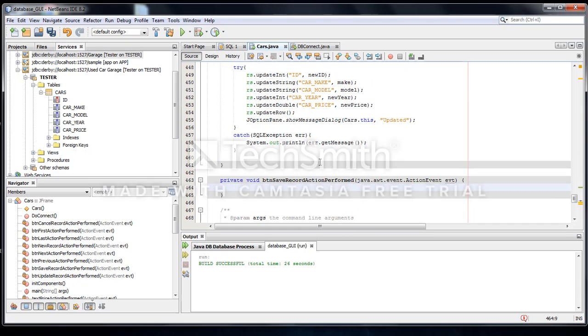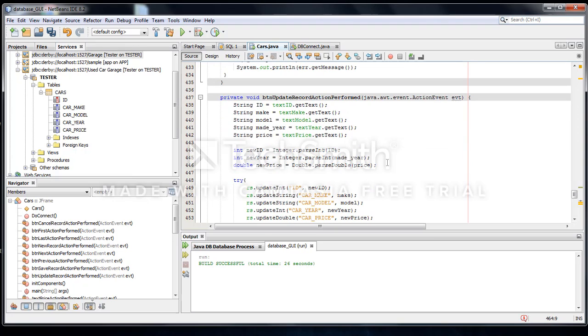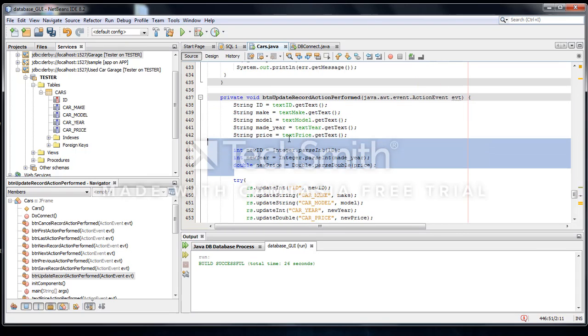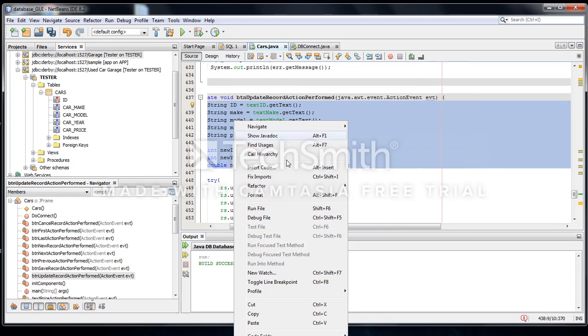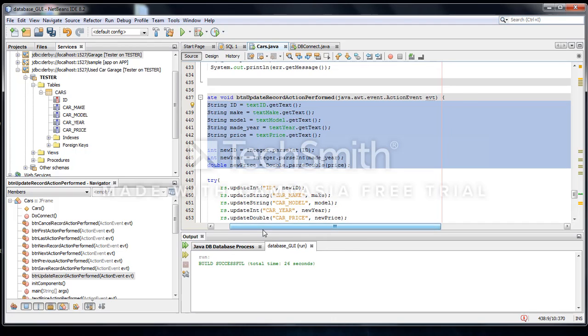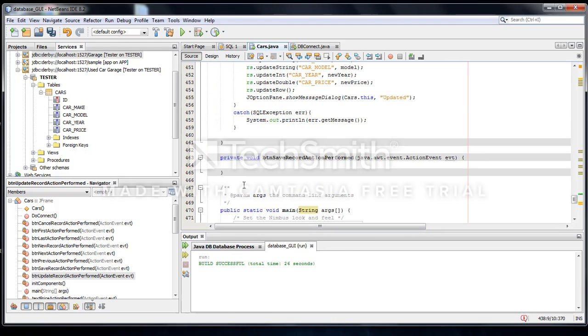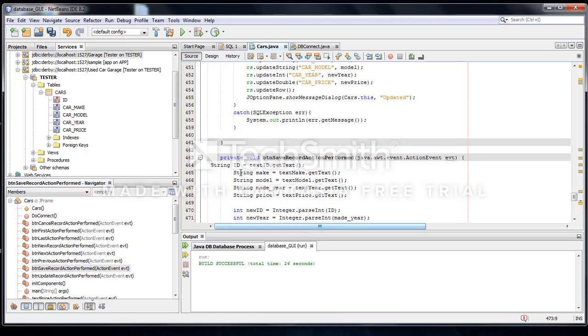And the first thing we're going to do is take this code that we made in our update button, copy that, and paste it down here so we can use its information in our new method, as we're going to be needing this information.